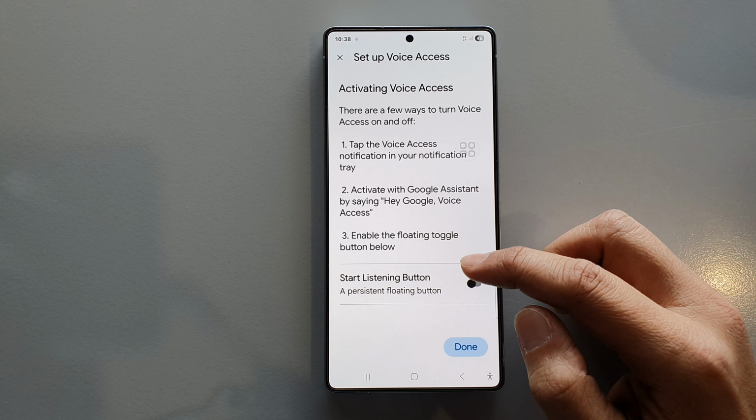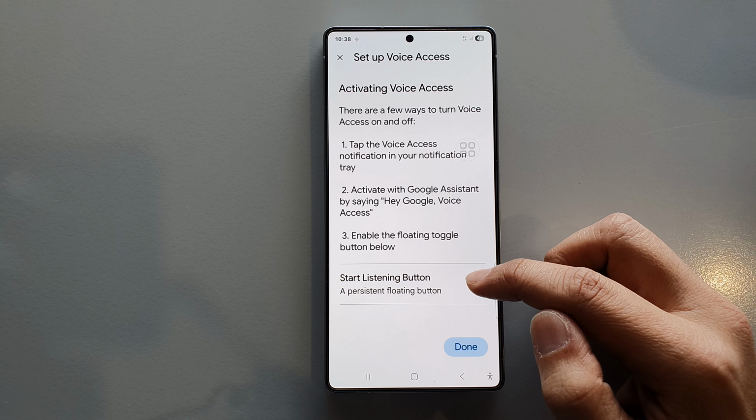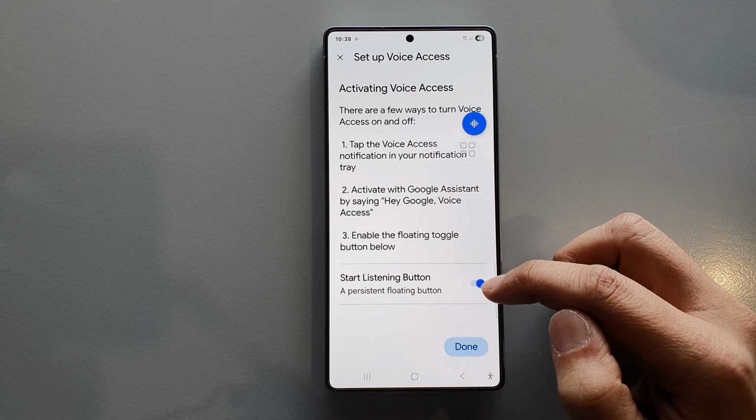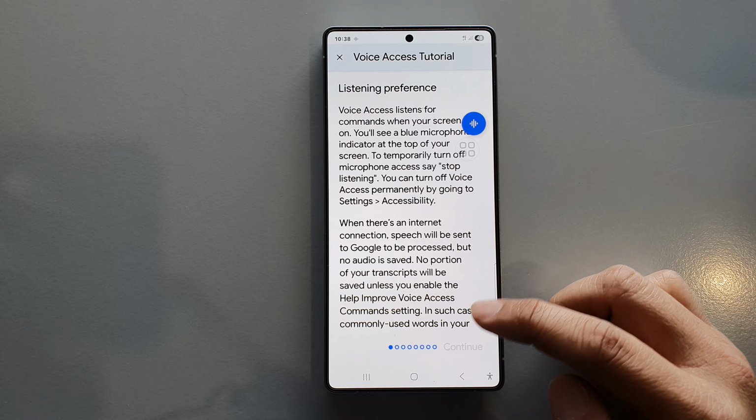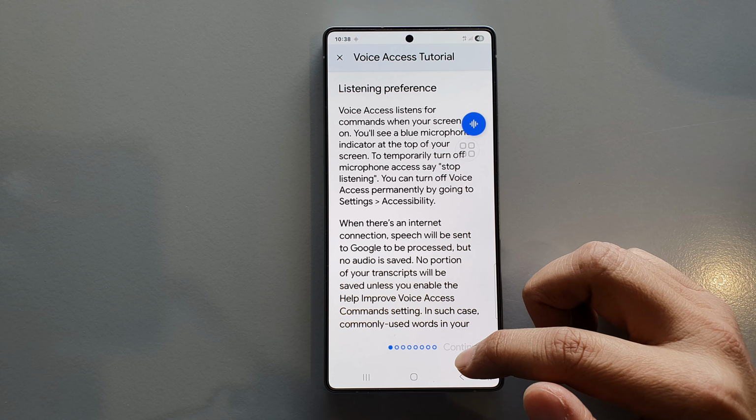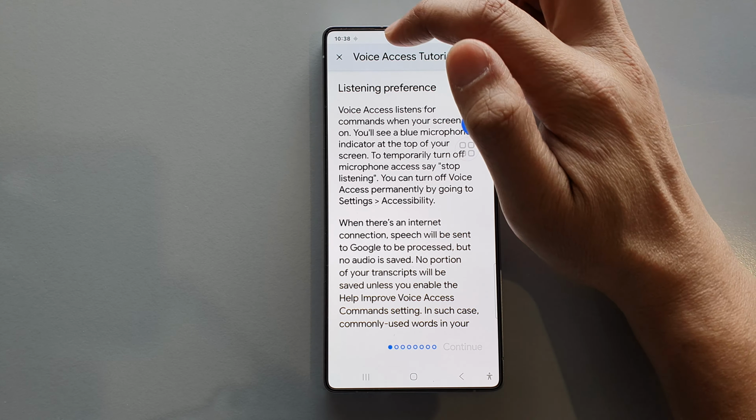Then here is a "do you want to start listening" button. You can tap on the toggle button to turn it on. And here voice access has been turned on. Tap on done. And here is the tutorial.